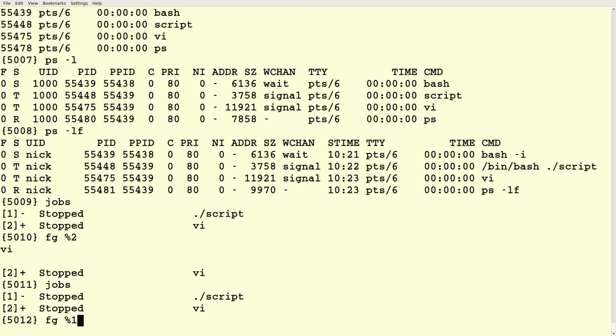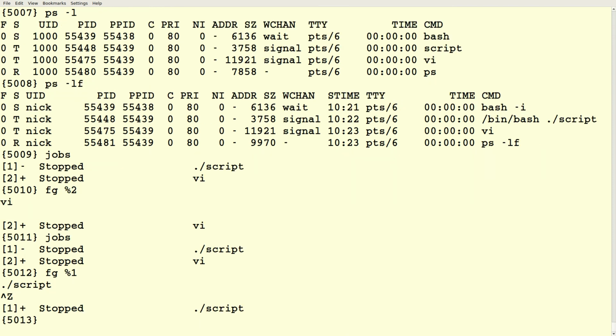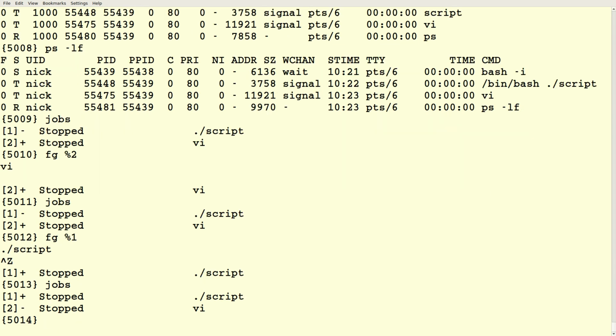I can say foreground %1, and now my script is executing and it's waiting for me to type in my name. And if I Control Z, that job stops again. So we can execute jobs in the background. We can bring them to the foreground if we want to interact with them by sending things through standard in and so on. And if it's in the foreground, we can stop it by Control Z-ing it.